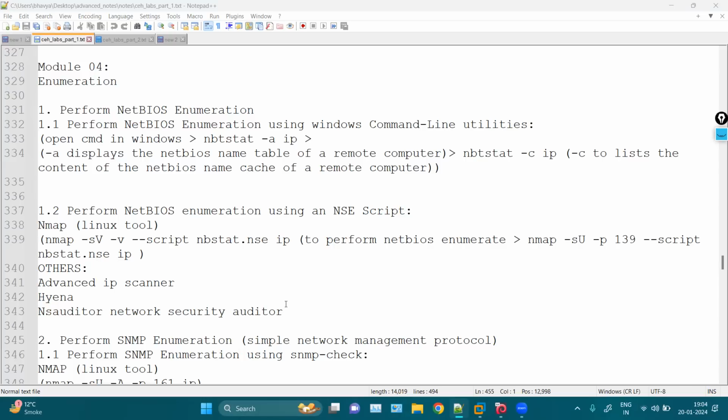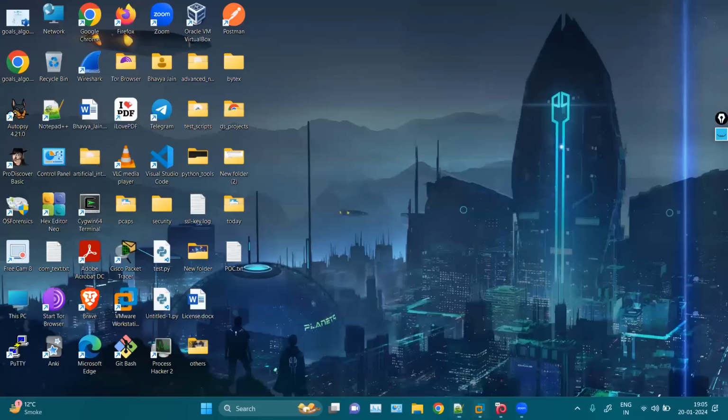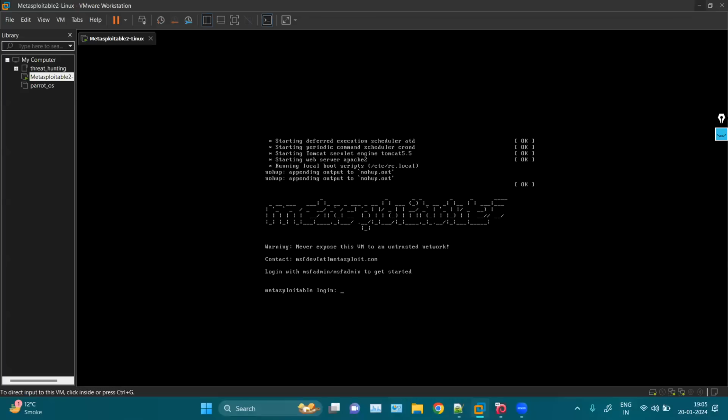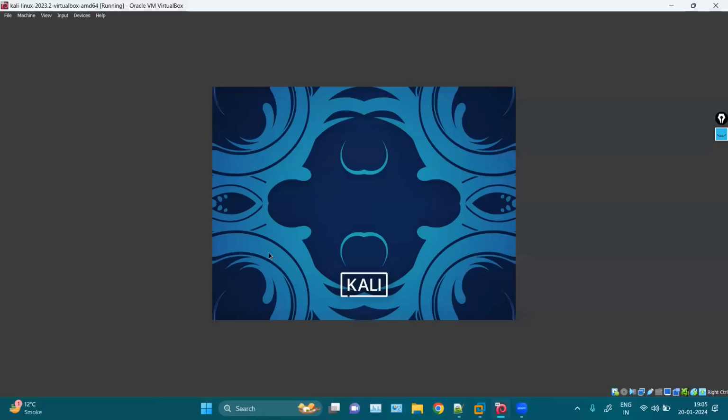We have various techniques which we can use for collecting some extra information about the target. Again, we can take this Metasploitable 2 as the target machine and this Kali as the attacker machine. So we can log in. First, we can find the IP address of the target machine.